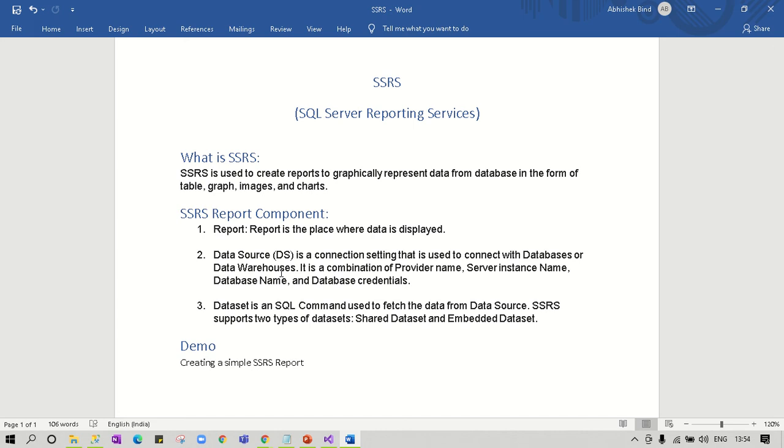Now the third component here is the dataset. A dataset includes SQL commands, the SQL commands you use to fetch data from the data source. SSRS supports two types of datasets, that is shared datasets and embedded datasets. Now I'll show you a very simple demo of SSRS, how we can create a very simple SSRS report.